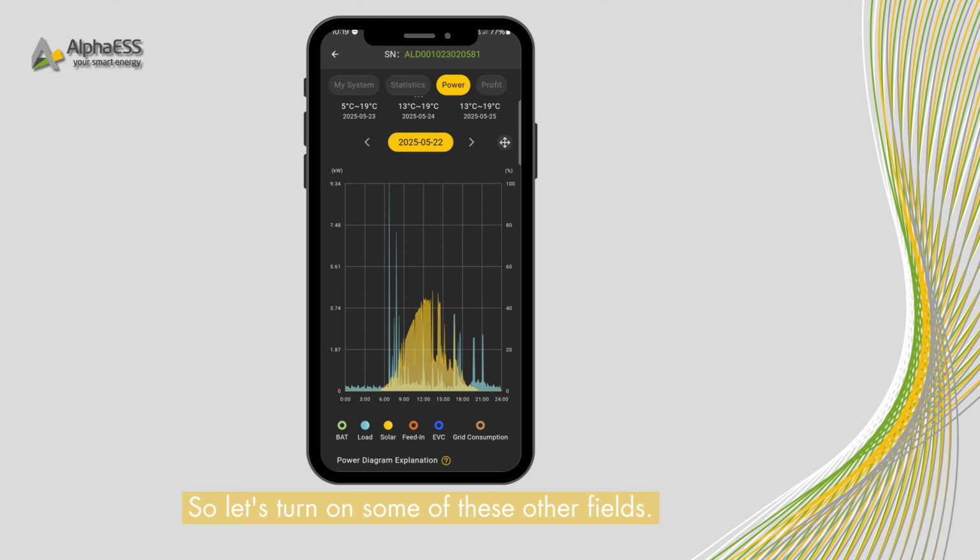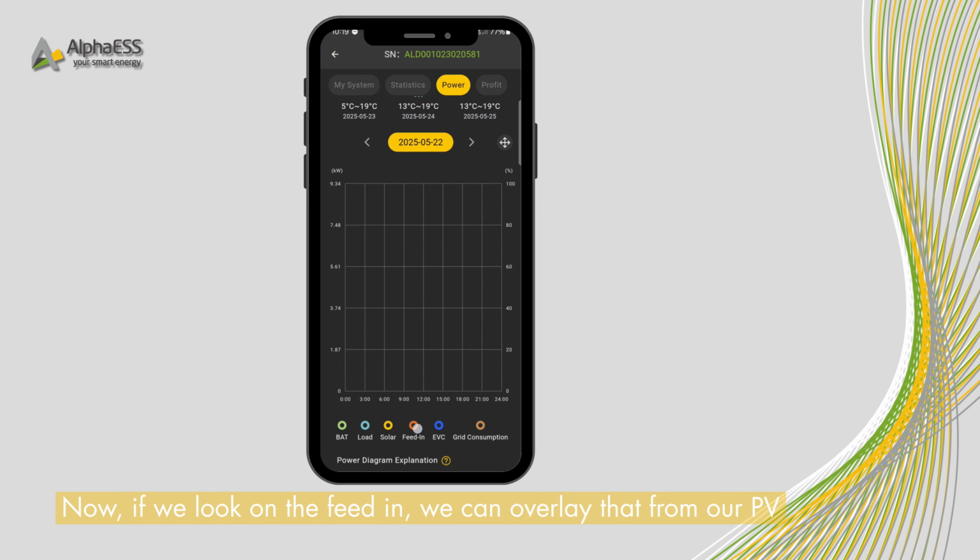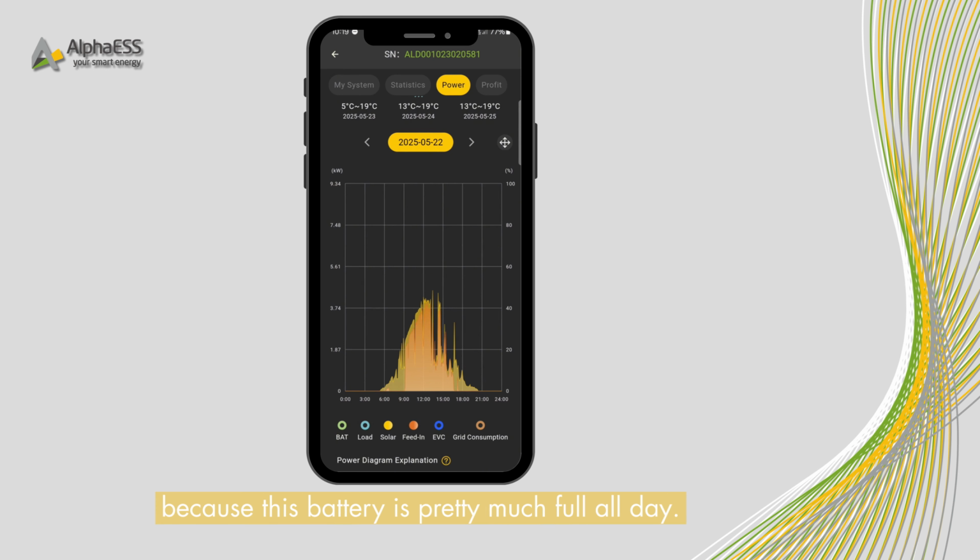So let's turn on some of these other fields. Let's just turn on the PV, and we can see there our parabolic curve for our PV production. There's some clouds on this day by the looks of it, so we can see there's some good PV production. Then there's some drops there when maybe clouds are going over the sun that'll reduce that production. Now, if we look at the feed-in, we can overlay that from our PV. Because this battery is pretty much full all day, we're seeing a lot of that PV go to feed-in.